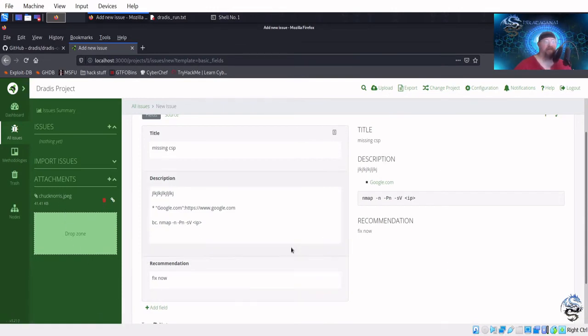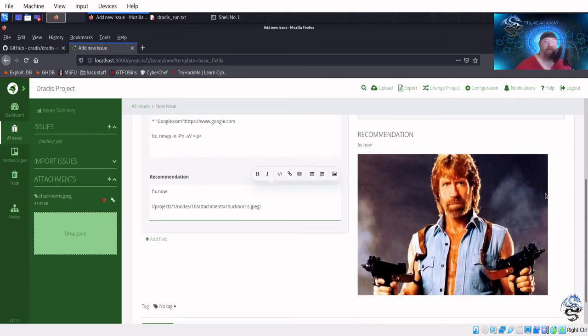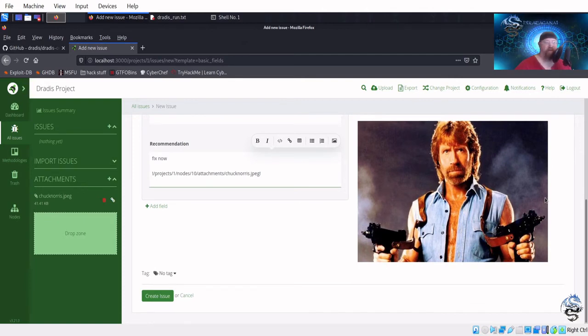So over here, let's just say that Chuck Norris is the recommendation. Chuck Norris knows Victoria's Secret, don't forget. So what I would do in this instance is, all my attachments are already listed over here. I would then copy the link right there, like this, and then I can come down here and just paste that in directly, and boom, you can see over here on the right, it adds that picture in there directly. So it's pretty awesome.